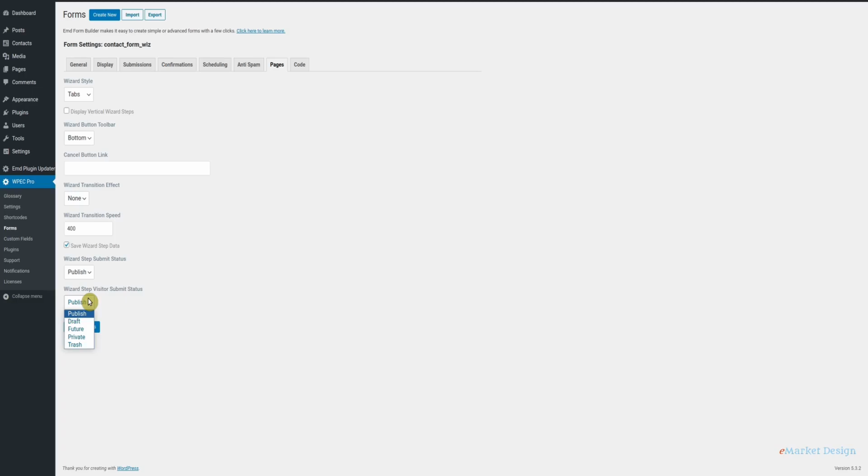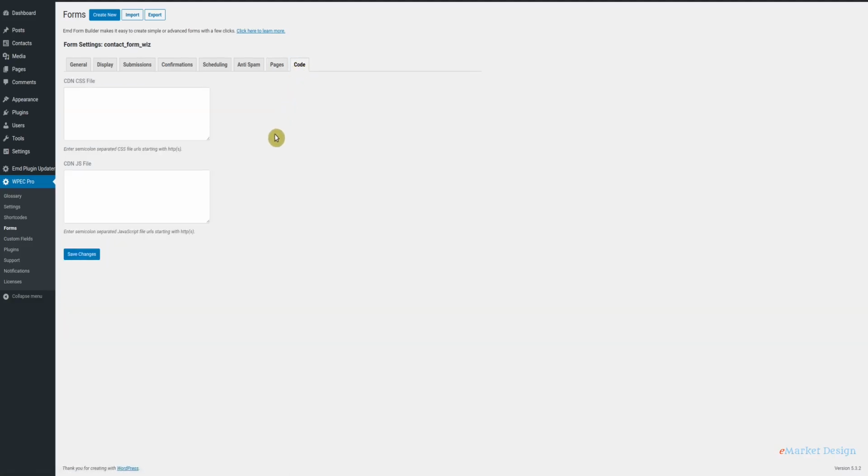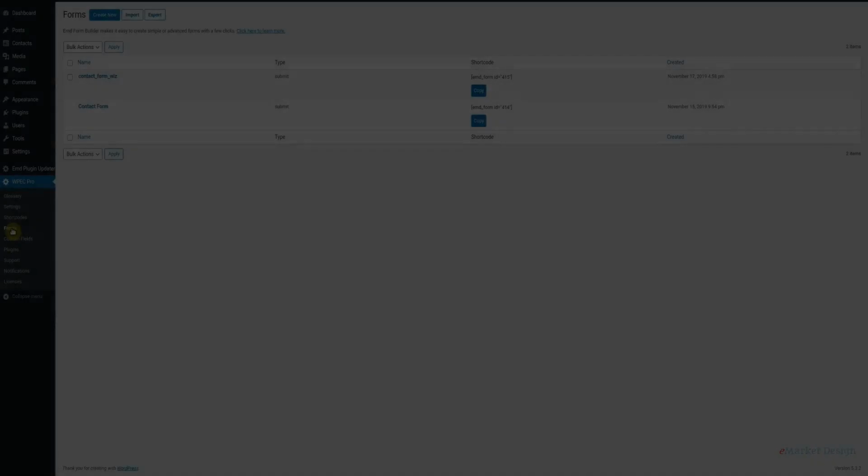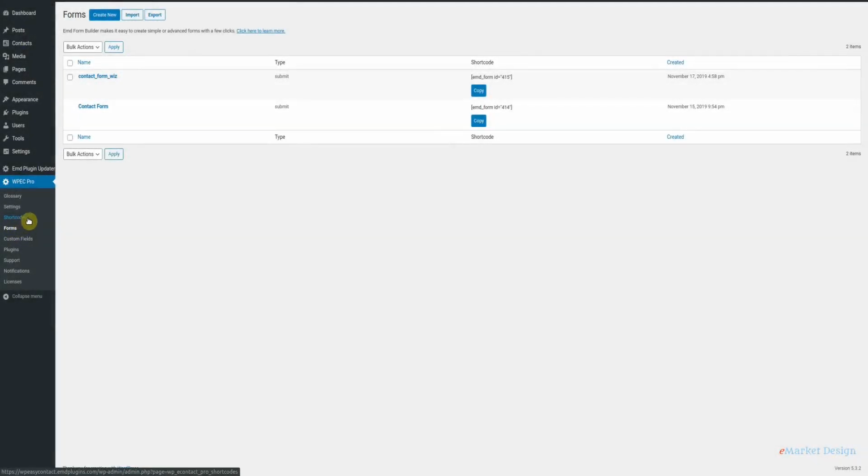The Draft option lets you review the data before making it available for the other users. The future option makes the data available on a future date. The private option makes it available to the website admins, and the trash option discards the data to the trash bin. There are also more customization options if you have an external style sheet or JavaScript files. Finally, you can import or export form settings by clicking on the Import and Export buttons. This feature is very useful for periodic backups or migrating form settings from one website to another.